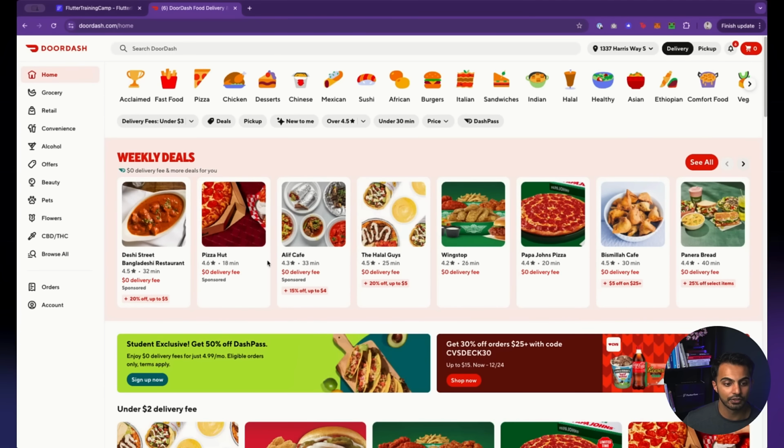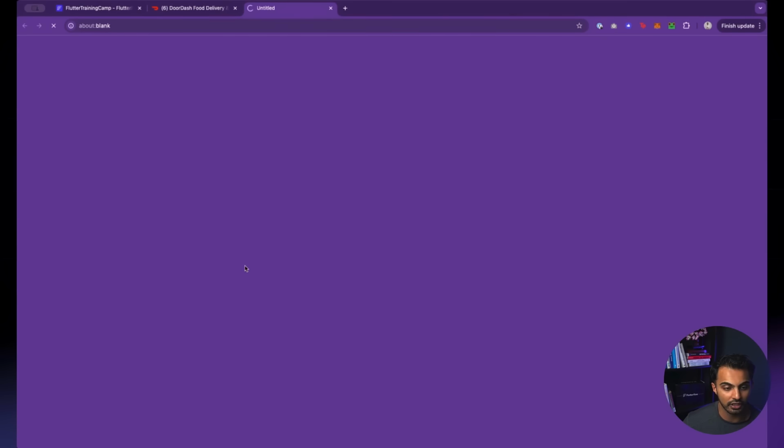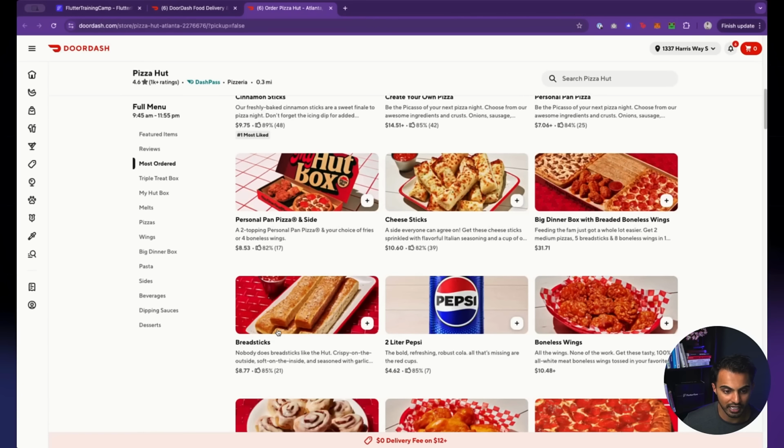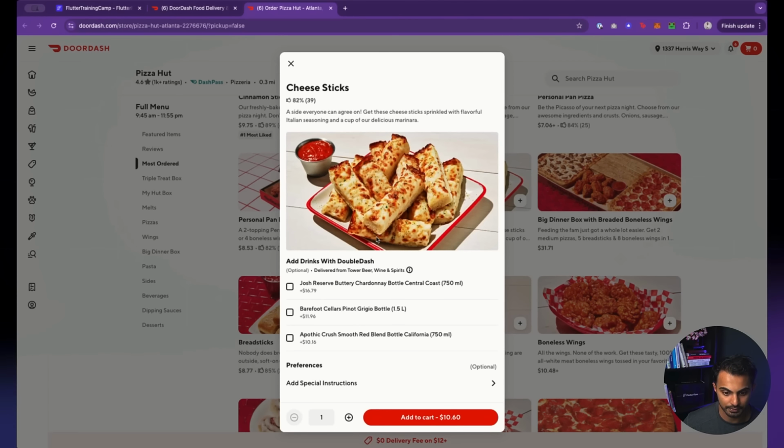All right, so here I have DoorDash and I want to show you page state in action. I'll click on any random restaurant here and we will just grab any one thing like cheese sticks. Check this out. Here I have the cheese sticks modal where I can shop for cheese sticks. If I click on this button right here to increase the quantity, notice that the price goes up every time I click it. That is state. State is like that mini memory that only exists on this specific pop-up.